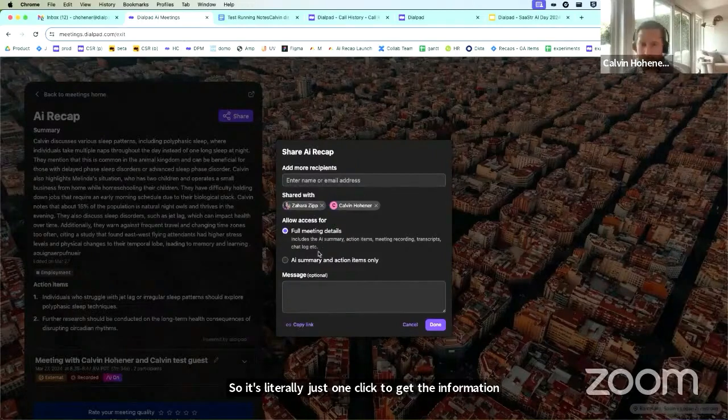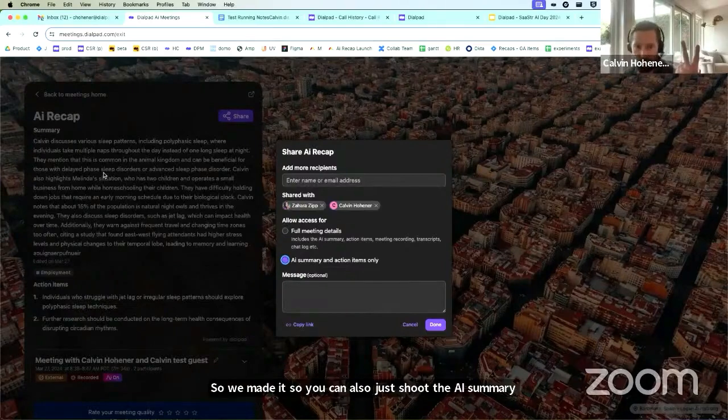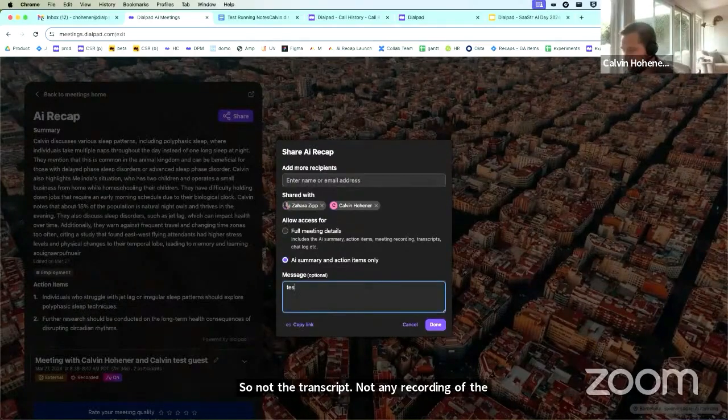There's additional granularity that became important to us. We don't want to necessarily share a transcript or a recording of a call in all scenarios, particularly if there's PII involved. So we made it so you can also just share the AI summary and action items, which is what I was just showing there. So not the transcript, not any recording of the meeting as well. You can send a message.